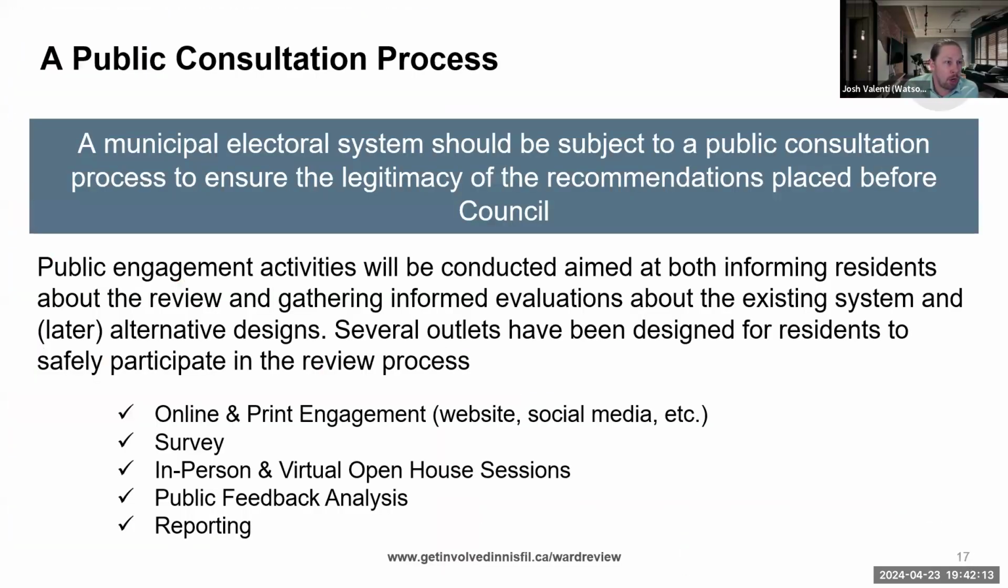Great. So moving along into the public consultation process. Through this session and beyond, there is a system set up to monitor and review the municipal electoral system, so that it is subject to a public consultation process to ensure the legitimacy of the recommendations placed before council. And we're doing this in a few different ways. One, through these virtual engagement sessions. We had an in-person open house last week, but we are also looking beyond just these sessions. We have online and print engagement materials via the website and social media platforms.